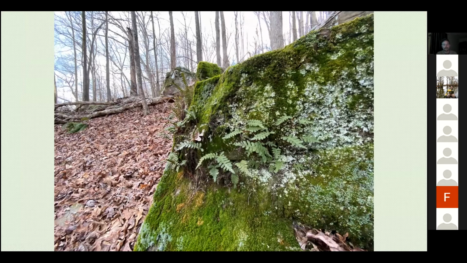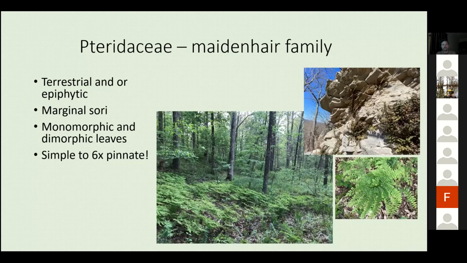So we've left the Polypodiaceae family. Now we're headed into the Pteridaceae family, the maidenhair family. It's actually, I think, the last family we're covering today too. On a family level, these are terrestrial and/or epiphytic plants with marginal sori, so the sori in this whole family are on the margins of the leaves. Monomorphic and dimorphic leaves, and simple up to 6 times pinnately compound for some examples. We don't have any examples in Illinois that are 6 times pinnately compound, but this family can produce plants that do have that.